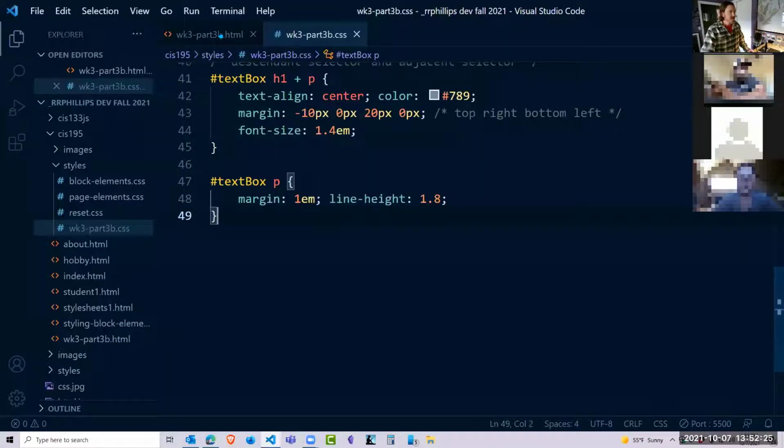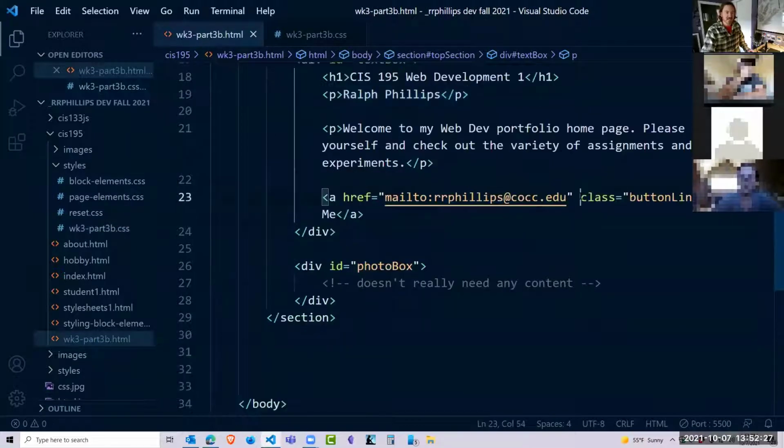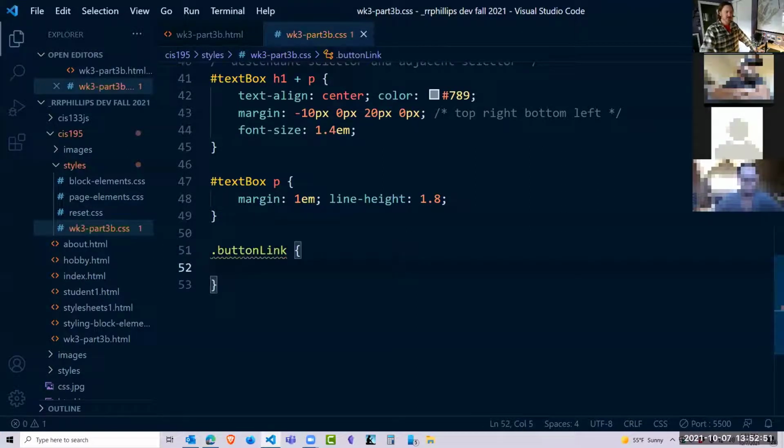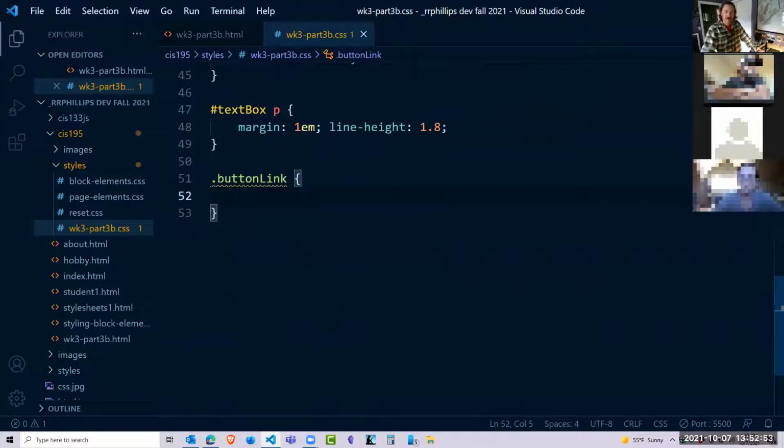So my hyperlink has a class. Class equals button link. I have to make a mental note, I have a capital L in there. Button link class. Remember, class names and ID names, no spaces, but you can use uppercase letters apparently. So class equals button link. So what I'm going to do is create a new rule, dot button link.